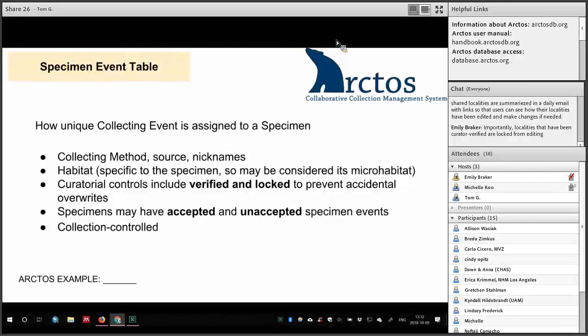And certainly after you've spent a considerable amount of time, let's say with your archives or talking extensively with collectors, you may want to make sure that there is some sort of indicator that there was extra effort and validation applied to that specimen event. So having specimen events verified is really useful.